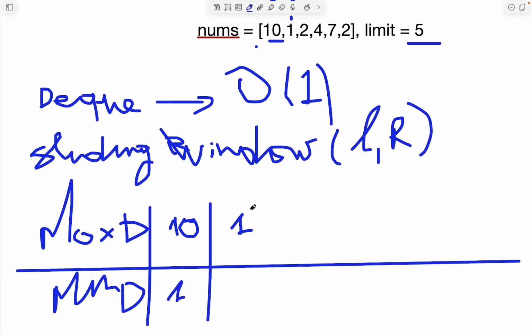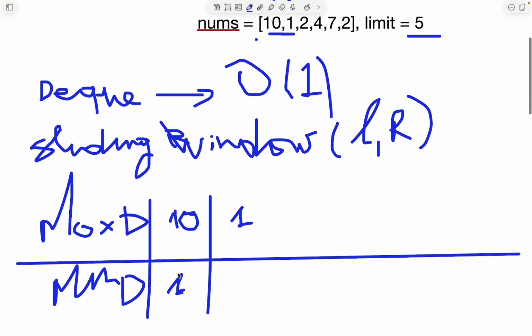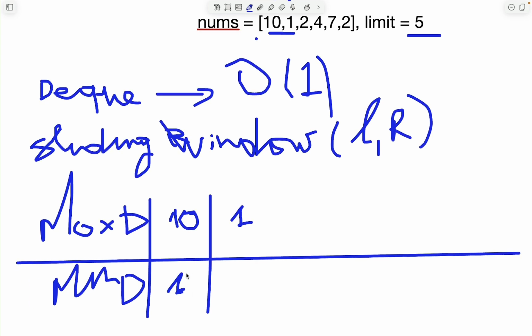Then again, in this case, we'll have to check the max of the window, which is from 10 to 1, that's 2 elements. The min is 1, the max is 10. What we'll do here is check if the condition is satisfied. 10 minus 1 is 9. 9 is greater than 5, so the condition is violated. So in this case, we'll have to discard the window.